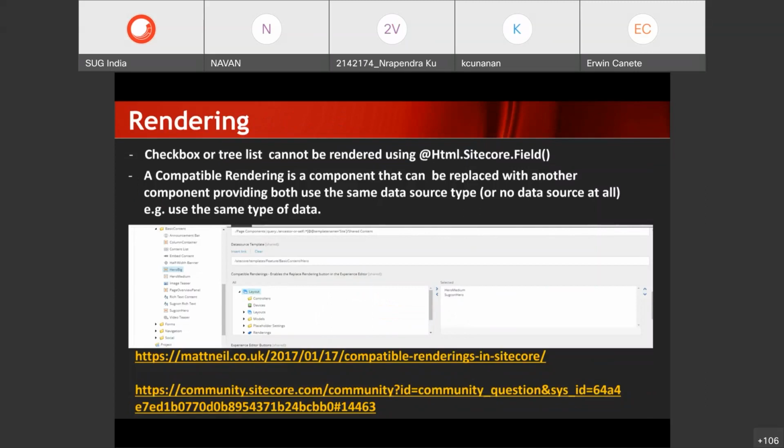Checkbox or tree list cannot be rendered using Html.Sitecore().Field. That's because checkbox is a complex field. We have some explanations here, so you will get some explanation about why checkbox cannot be rendered using Html.Sitecore().Field. Tree list is also a complex field, so this cannot be rendered using Html.Sitecore().Field.